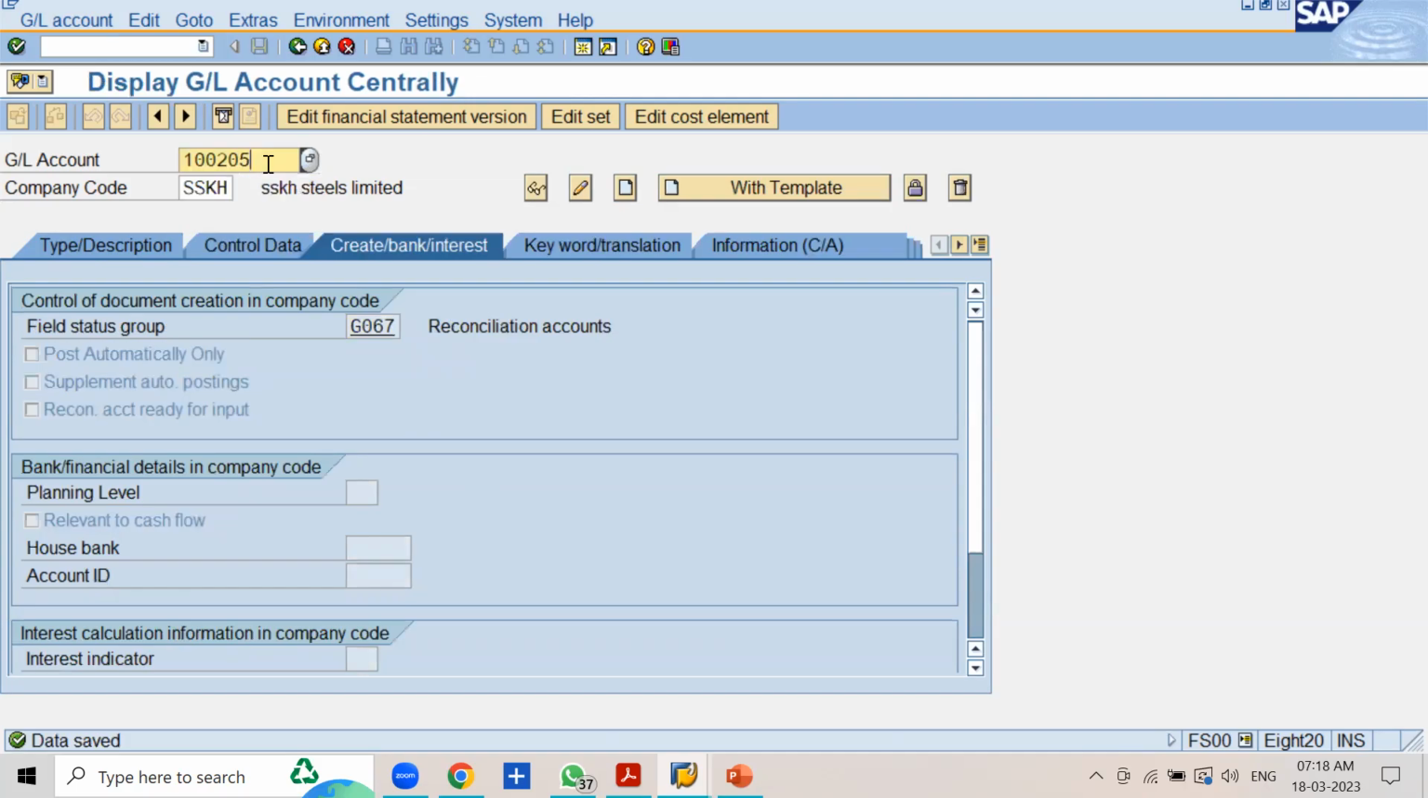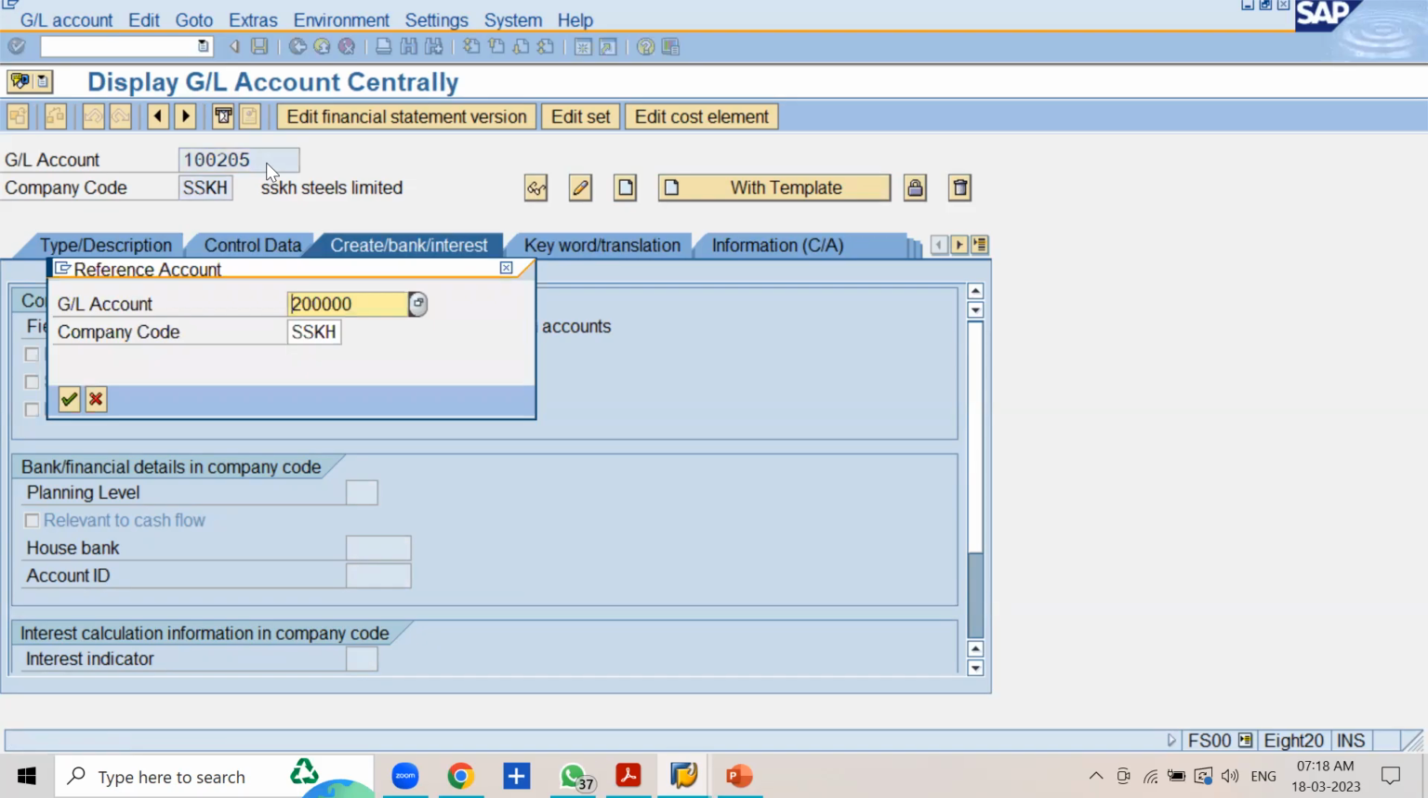Let us create accumulated depreciation on plant and machinery. GL account is 1,205,000. Company code SSKH. Click on with template. Here, if you take the 2 lakhs GL account as template, from now onwards you have to change the account group. But already we have created 1,200,000 accumulated depreciation on buildings. So if you take 1,200,000 as template, it is not necessary to change the account group. That's why from now onwards, I'm taking 1,200,000 as template.